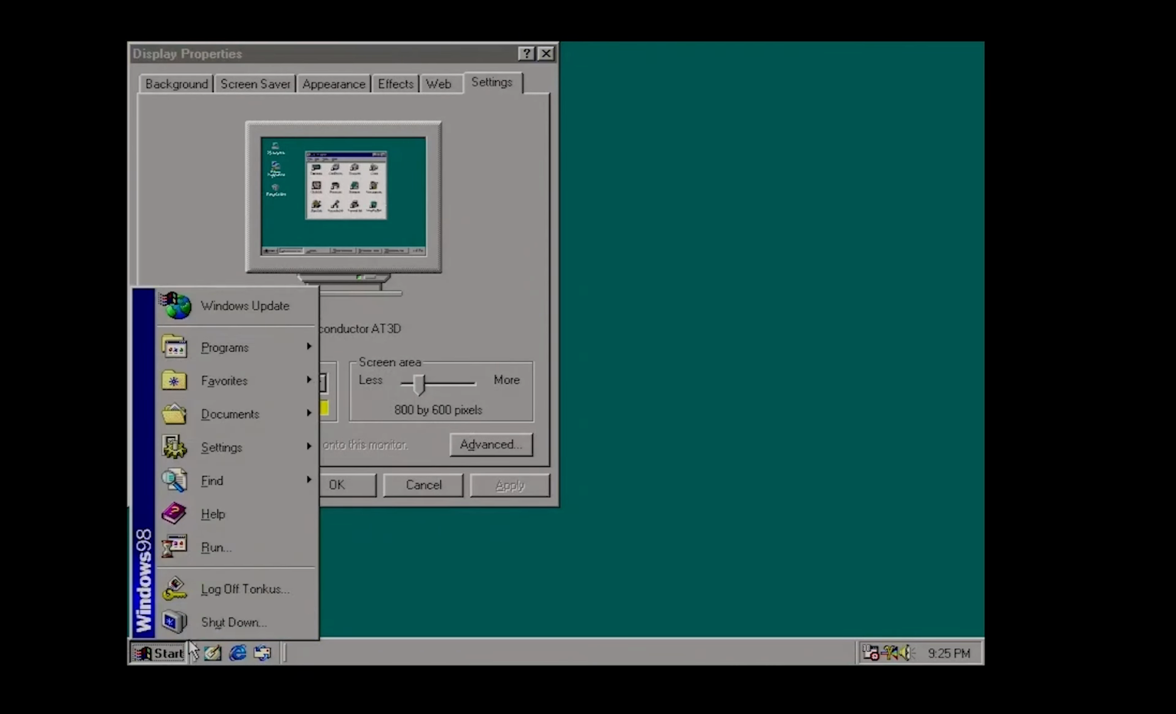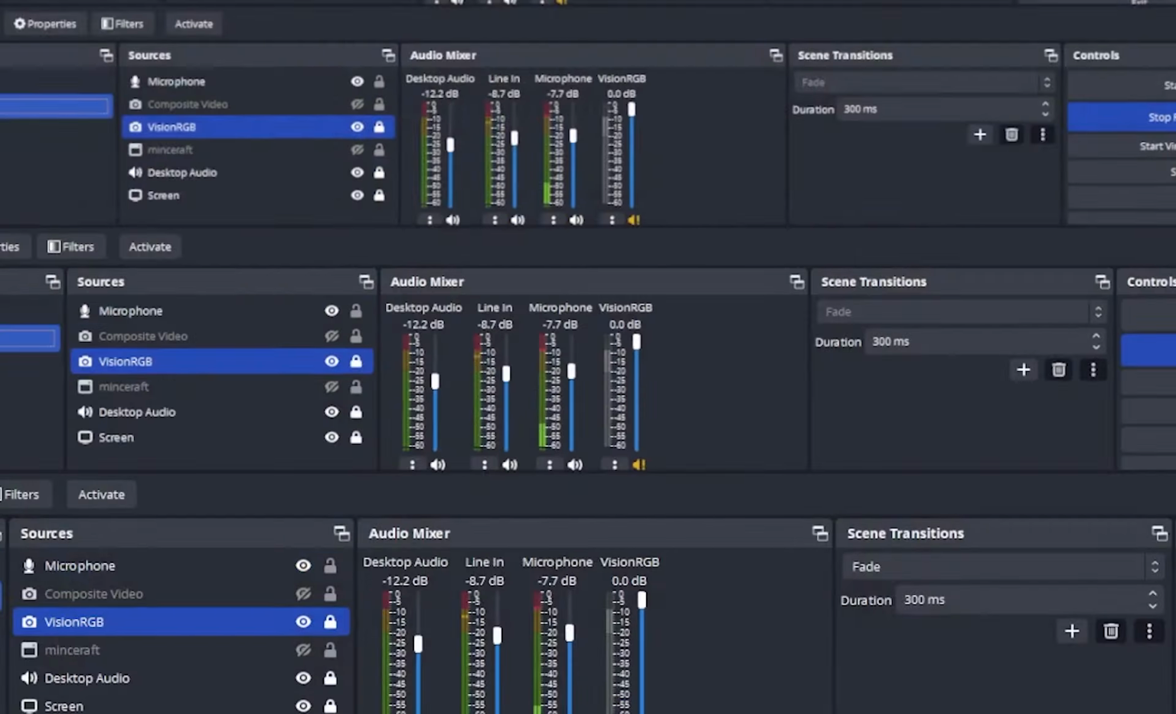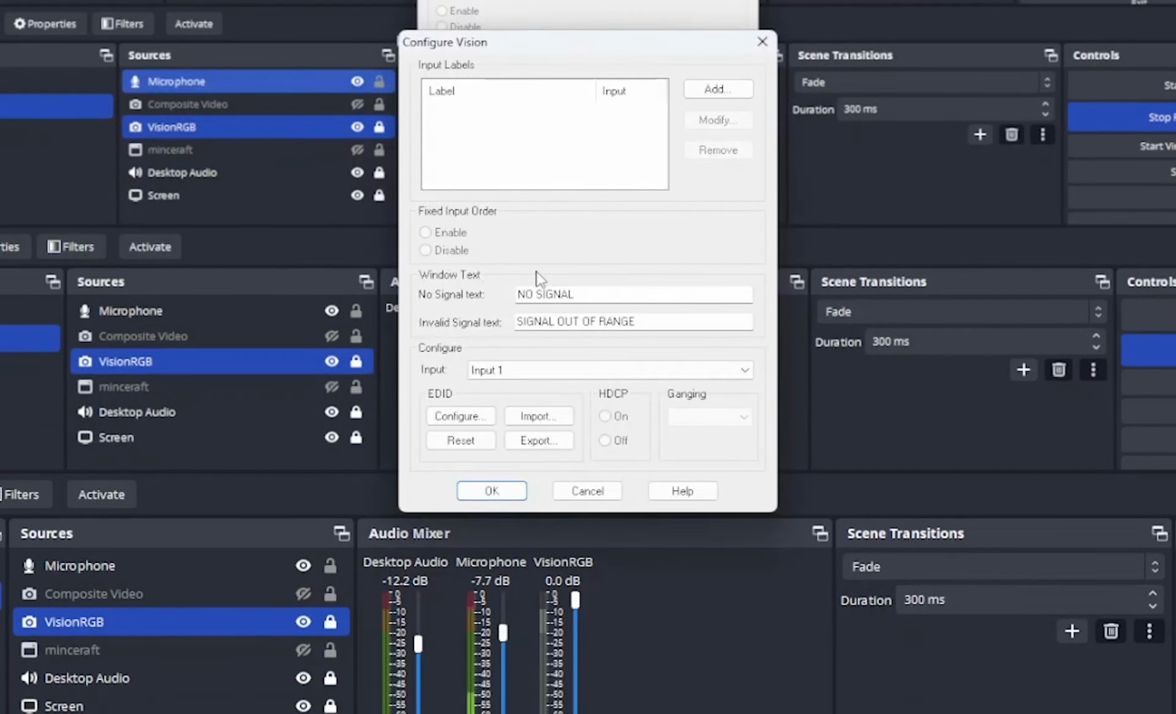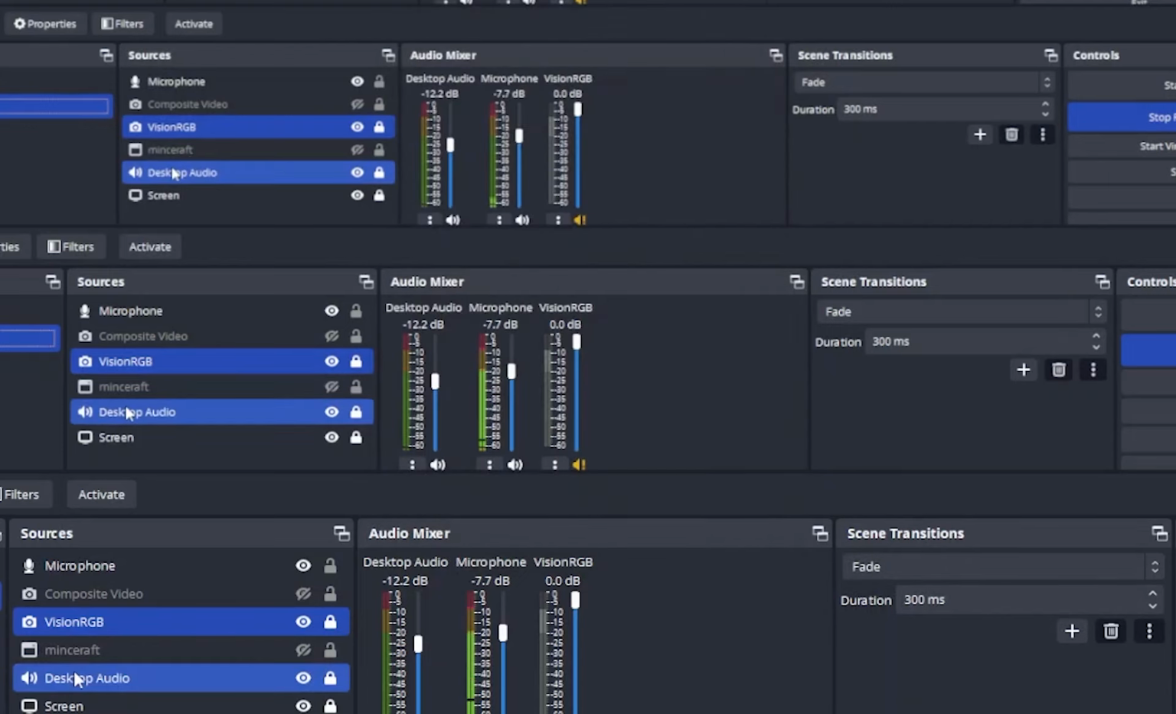Let's try turning off the system first. Resetting a second time and then reconnecting. So I'm going to disable Vision RGB again here. And then we're going to open up the Vision Configure window. Bring it back to screen capture. I'm going to reset that. Okay. Switch back over to Vision RGB. And let's power on.